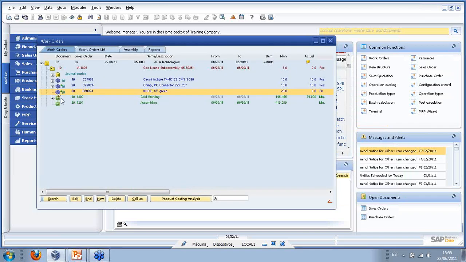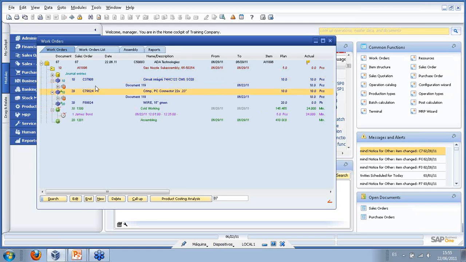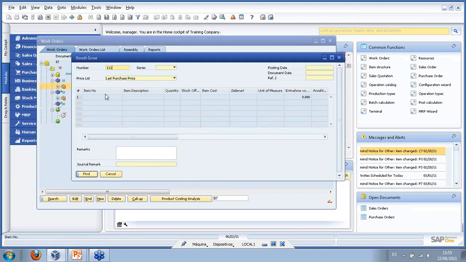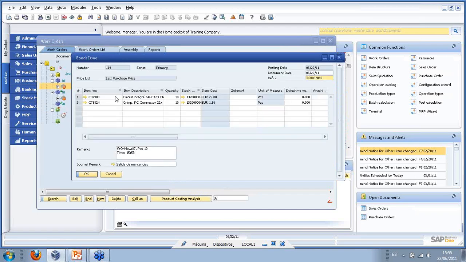Okay, so if we have a look now at the work order, then we have the time received for James Bond, because we completed the quantity 5, and we click, of course, the button completed, then the system closed the operation. This operation is already closed, and there are 2 items issued. If we have a look at the good issue directly from here in Business 1, those are the 2 items already issued from work order 87 at this time, and so on and so on.